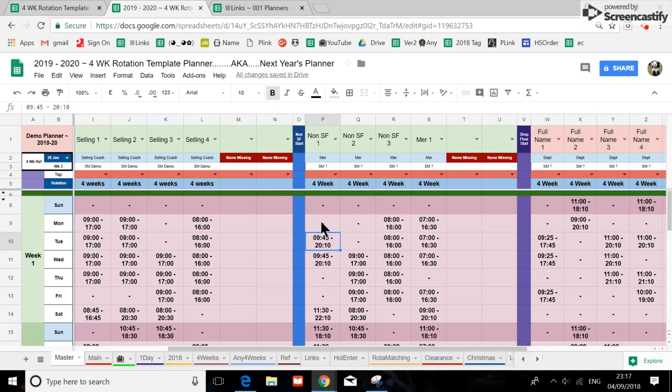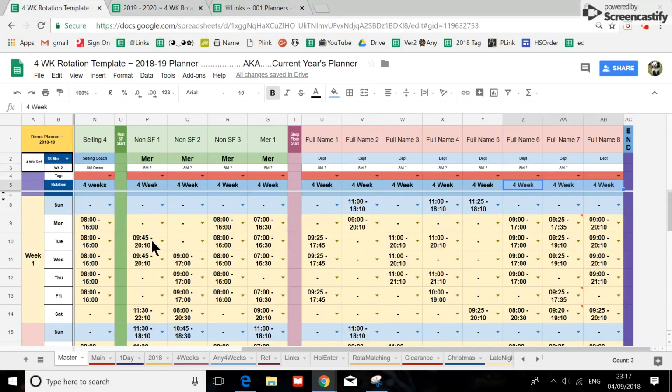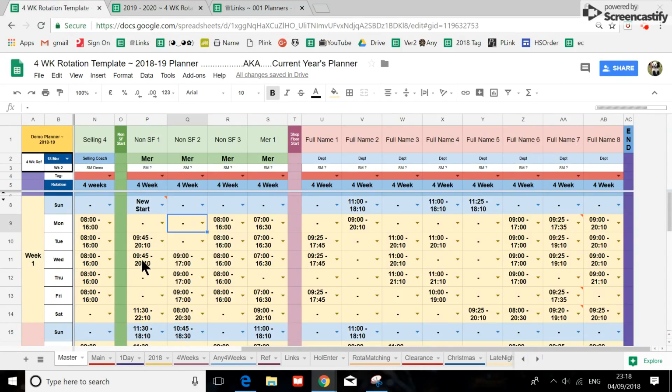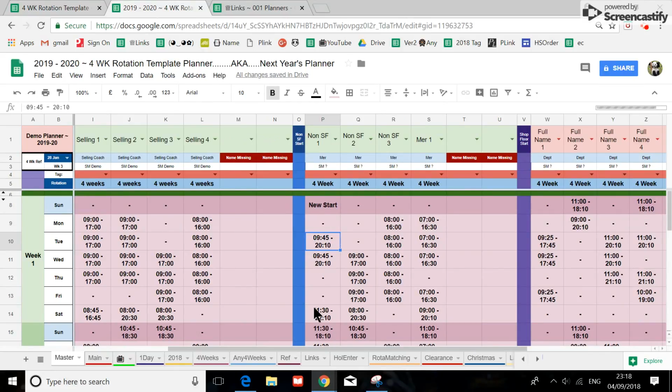If you want to change non-shop floor one rota, okay, let's just put it here. So this is the original, so I will just put in new start for you to have a look. When you do that, this will actually pick it up. See? So therefore, you don't need to do the contractual change on here and then go on here and do the same. You just do it in one location.